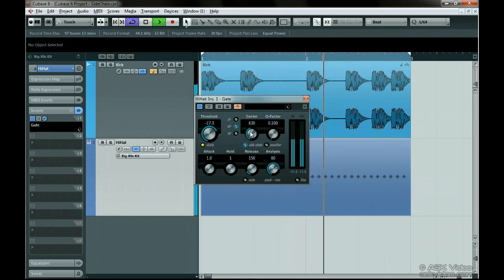These are just a few of the neat things you can do with sidechain in Cubase. Experiment and come up with your own uses for sidechain.